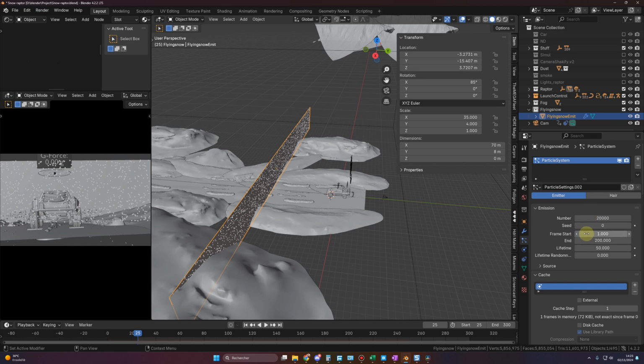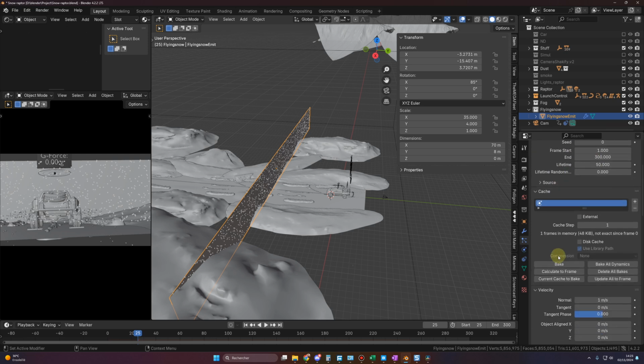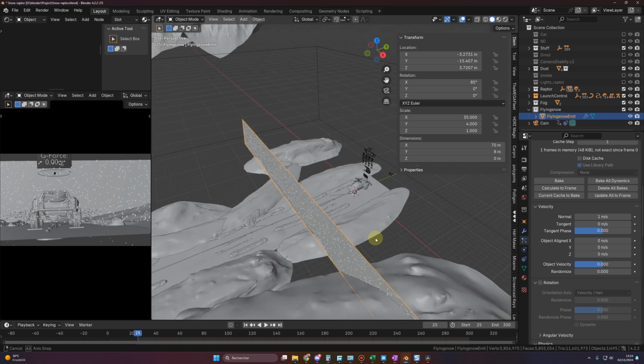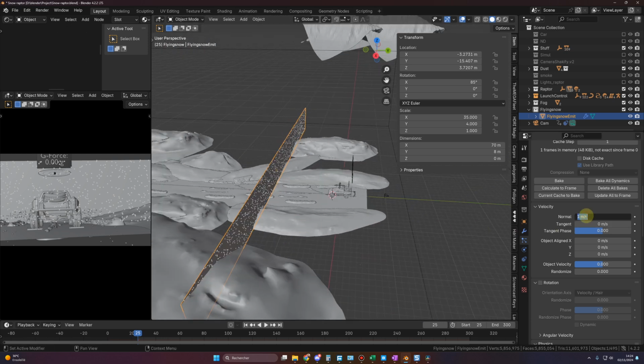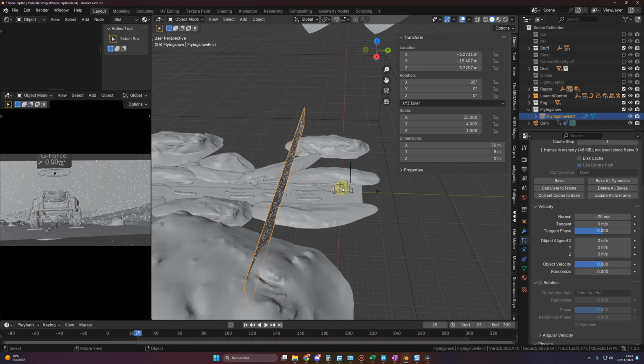Although we start our animation at frame 25, we want the particles to start earlier, so we directly have some particles flying around at frame 25. So I will leave frame 1, and for the end, let's go for 300. Lifetime, it's okay. For the normal, as I told you, we don't really care about the phase, so here I want -20. So the snowflakes will go this way with a certain speed.